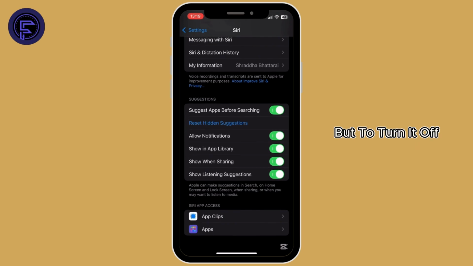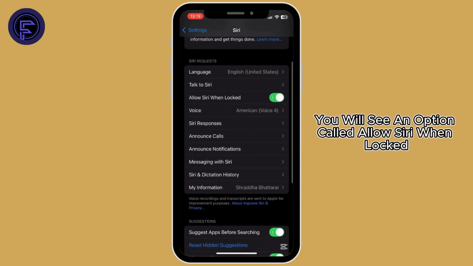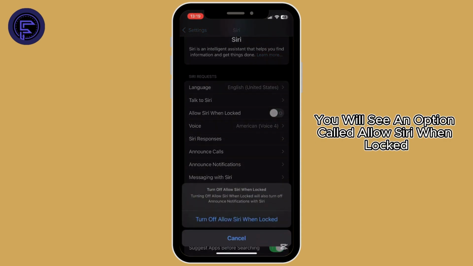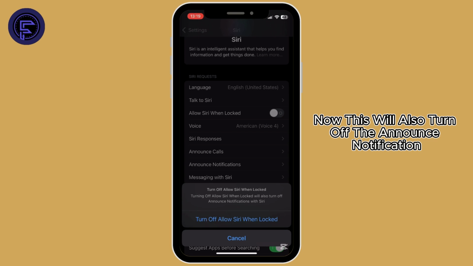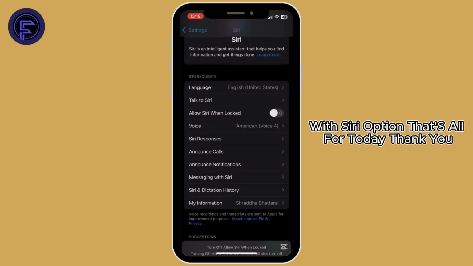But to turn it off, you simply need to scroll up to the top. Here you will see an option called Allow Siri when locked. Turn it off and click on the option Turn off Siri when locked. Now this will also turn off the Announce Notification with Siri option.